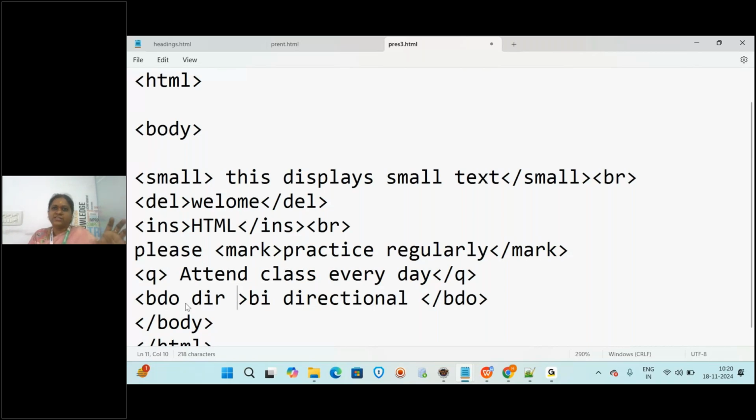If you want to add some additional property to our tags, because otherwise whatever text you write is displayed as it is, or you want to apply some additional style to the text, then you have to use attributes. What is that? Attributes. So now direction is equal to, in double quotes, I am writing RTL. That means right to left.